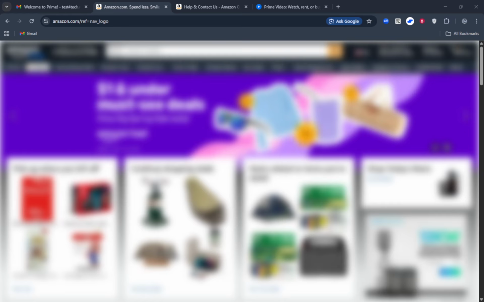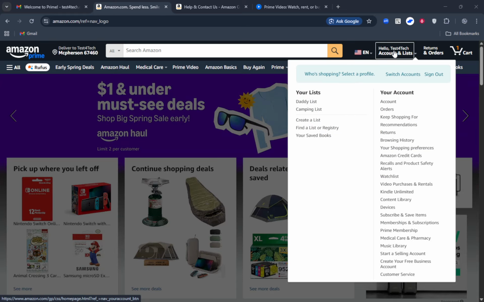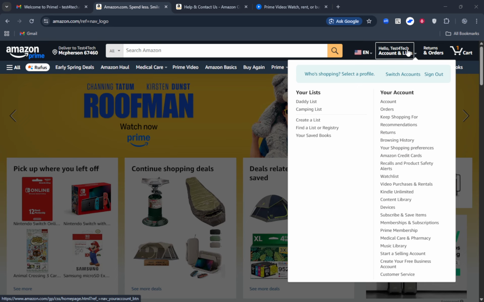Once you're signed in, move your mouse to the top right corner of the page and hover over the Accounts and Lists menu. A panel will drop down. Click on your Prime membership. That takes you straight to the Manage Membership page, which is the central hub for everything related to Prime.